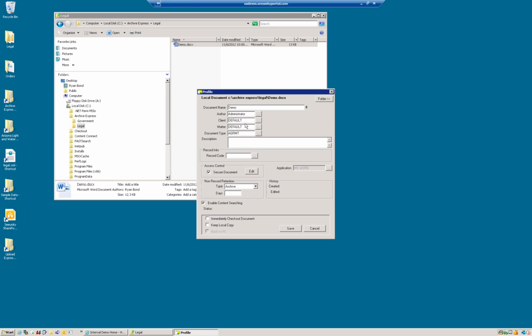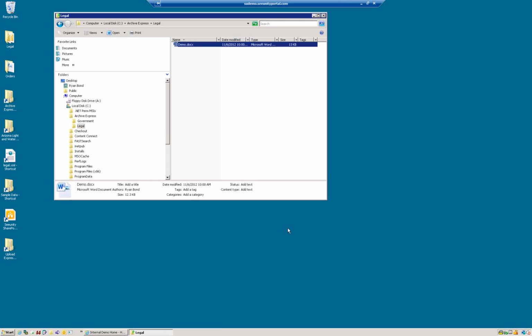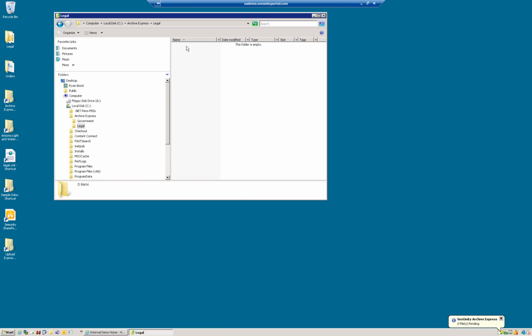So here we've got pretty standard profile data. As this is a legal library, we're determining the client, the matter, document type. We can also determine how we secure the document, retention policies. We can determine if we want to keep a local copy, and if it is local, do we want to check that document out so that people looking on the eDocs library will see that that document has been checked out to us. Well, let's not do that so that we can actually see when we go ahead and click Save, we should very quickly see this document has been pulled off of the local system and then moved up to the eDocs system.